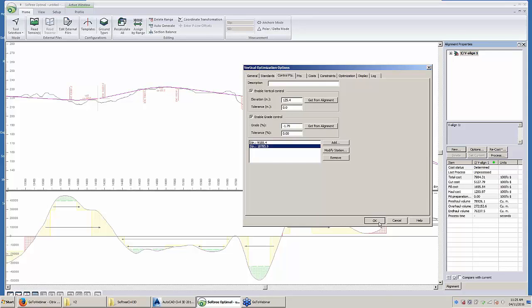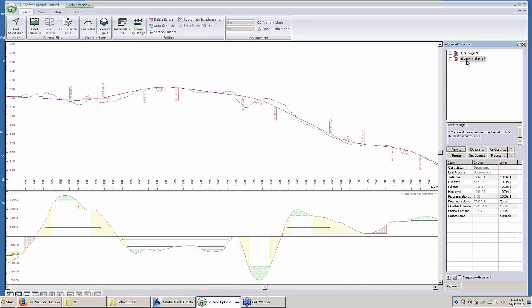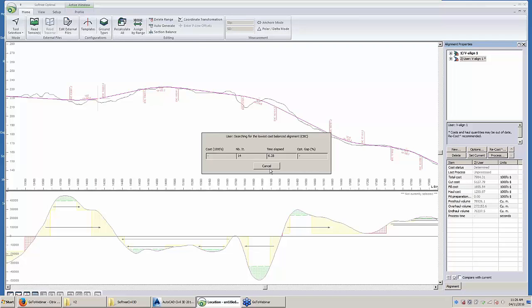So let's just do this. There, I've got my new alignment. Let's just press the process button. Go ahead and do this, and hopefully, I think I ran this before and it ran quite quickly. Otherwise, I may have to tell you a few jokes or something.